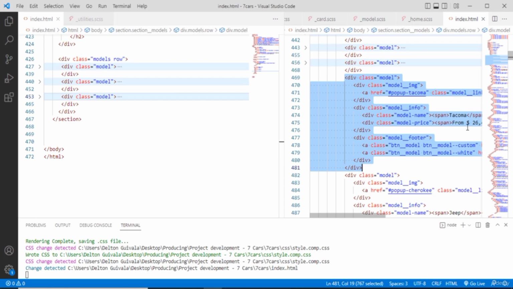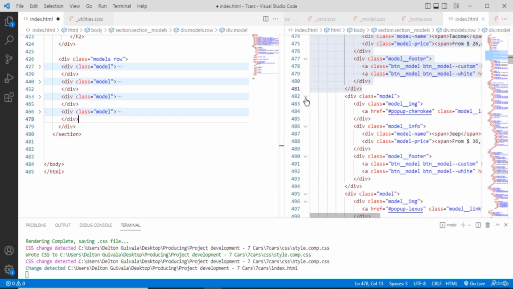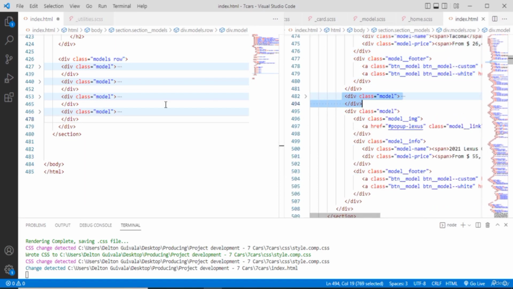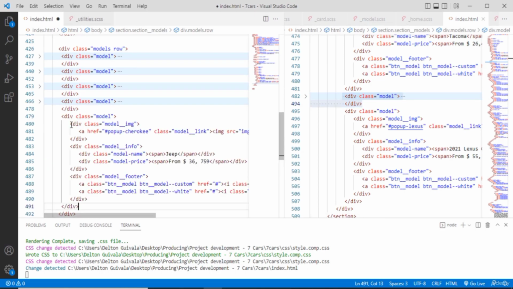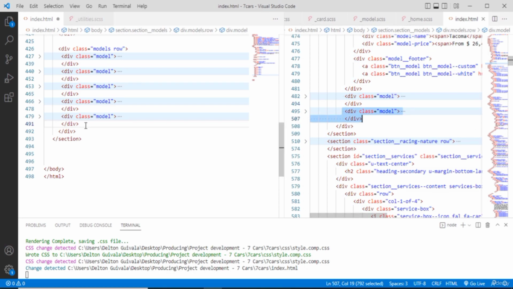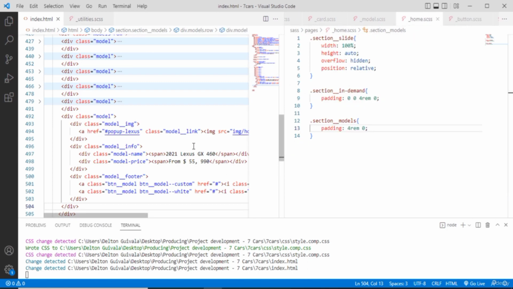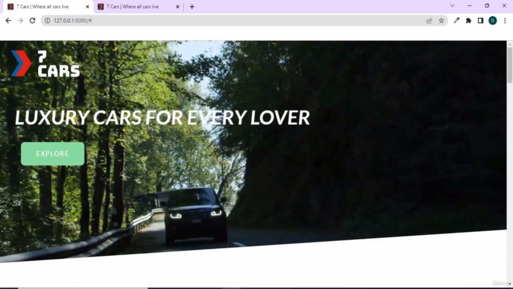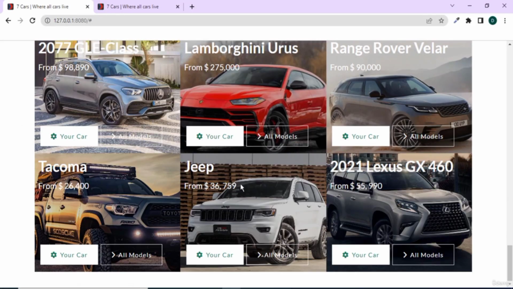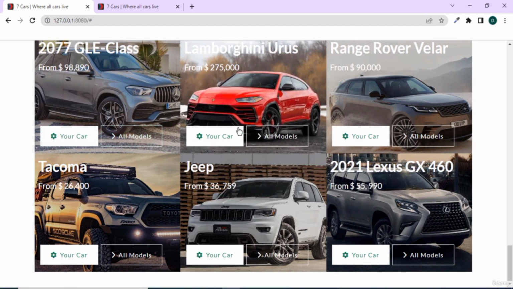This one is for the Tacoma, so you simply have to copy the model, otherwise you can write. You know where to change. This one is gonna be for the Jeep Cherokee, simply Control V, and this last one is gonna be for a nice looking car, which is Lexus GX 460. Saving, and let's see how it looks like. Here we have all is here. It was easy to build this section, and now we can move to the next one.